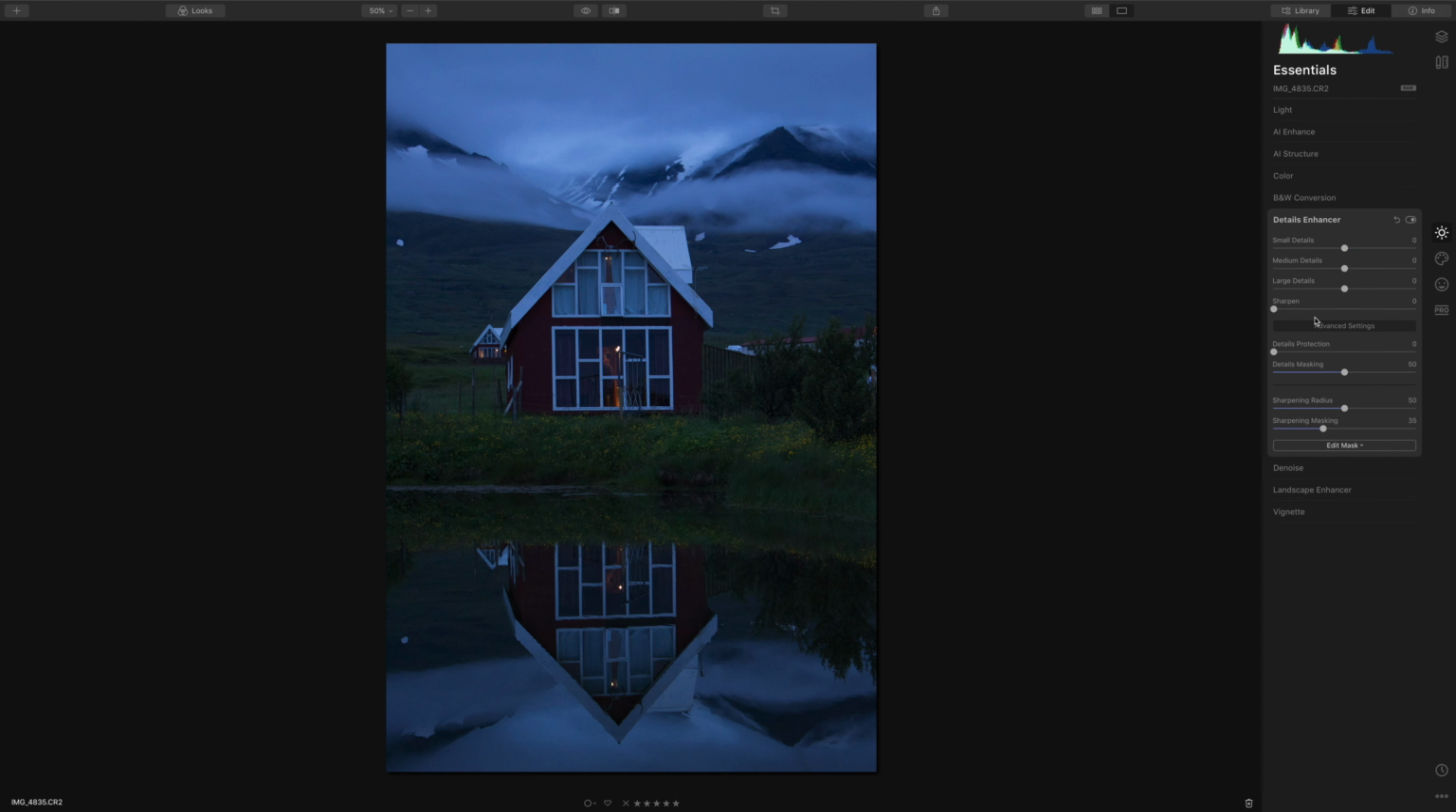Okay, detail enhancer. This is just a sharpener. Yeah, that's just a plain sharpener. You can sharpen the image, but you can also choose to only let large details through, or only let medium or small ones. And here are some advanced settings.